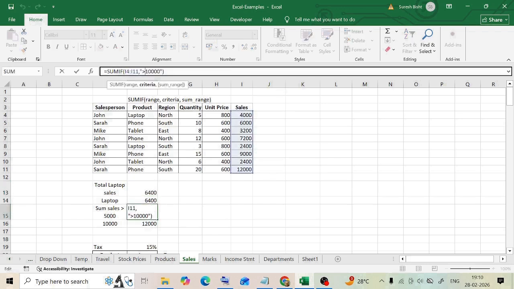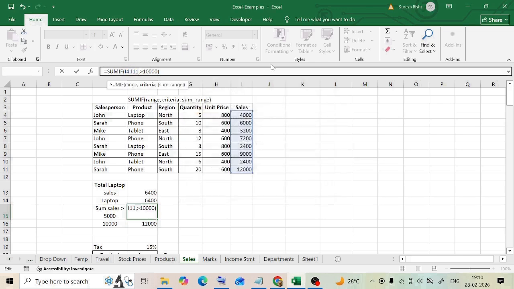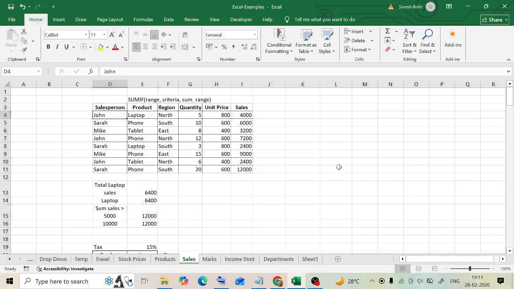Similarly, when you are giving the operator, when you are writing something like greater than, equal to, less than, then a number, you must give it in quotes. Else it will give an error. So use quotes for operators. There's also the SUMIFS function in Excel. So if you need to check multiple conditions, if you want to sum based on multiple conditions, you will need SUMIFS. I've covered that in a separate video.